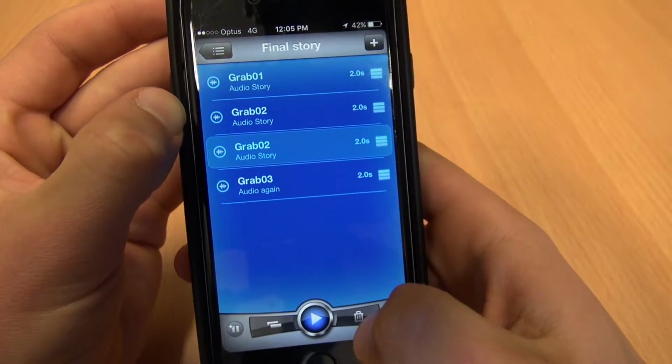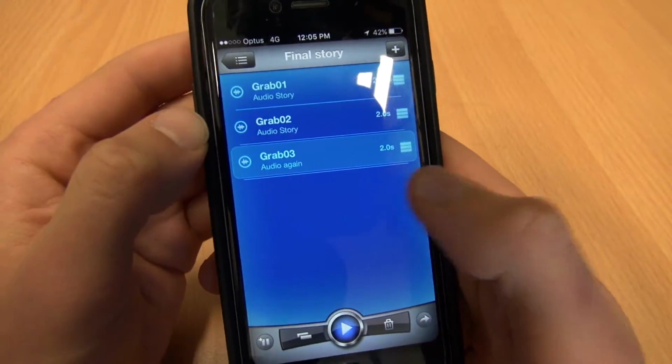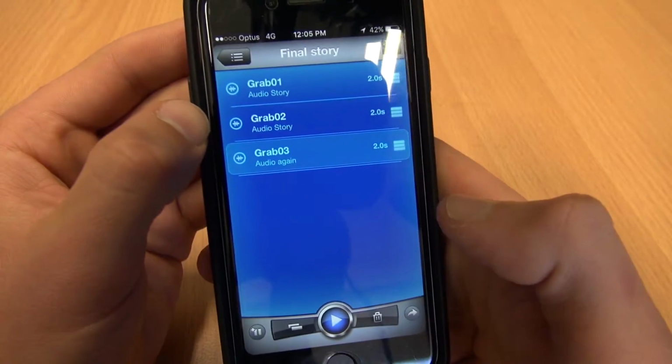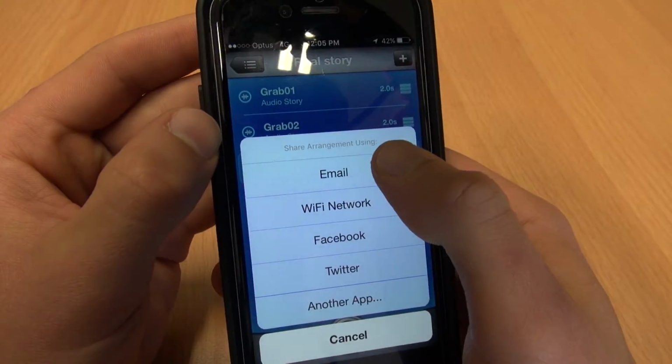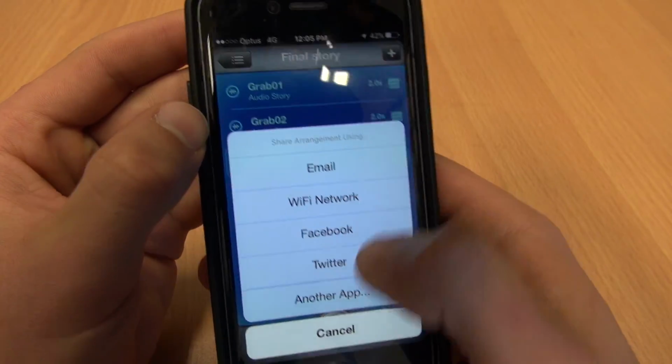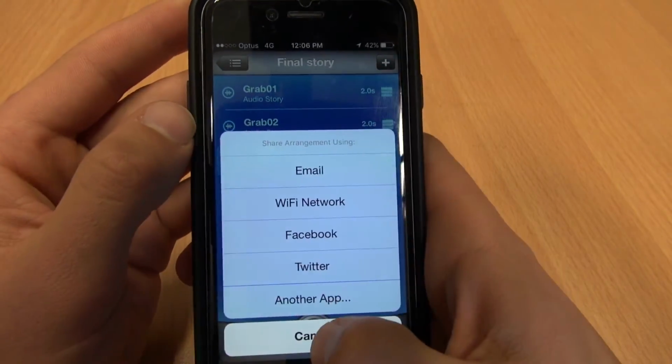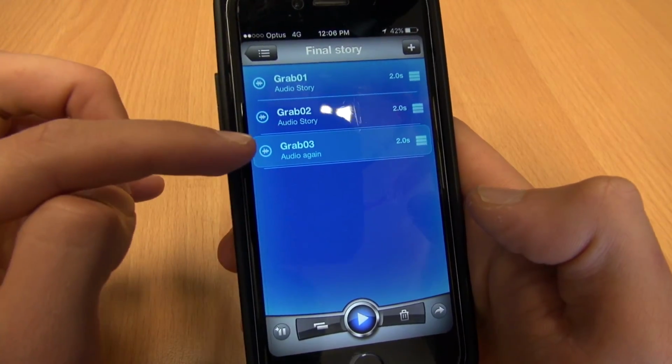And if you want to delete one, you just trash it. Cool. So once you're happy with the order of the story, then you click share again. And you can email or send it over Wi-Fi, and it will send it as an entire audio file of all three combined.